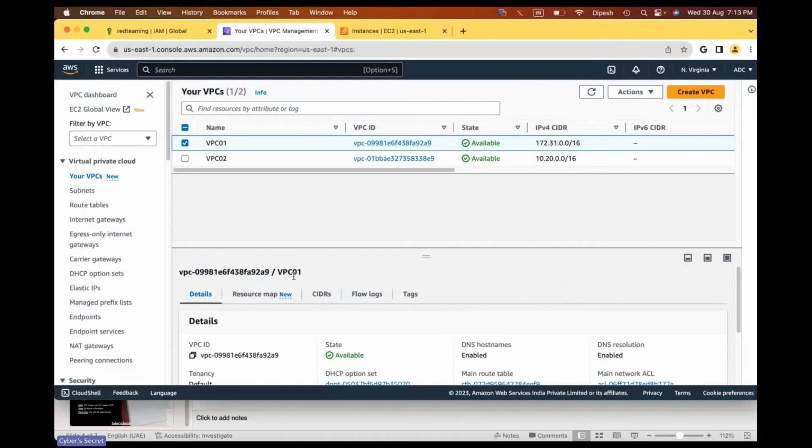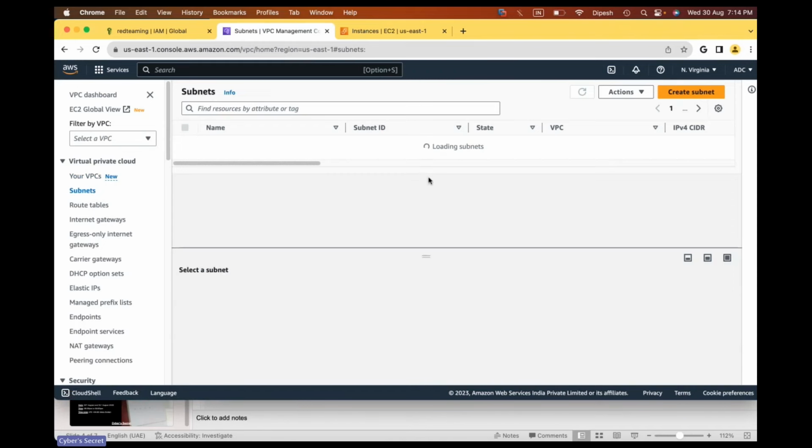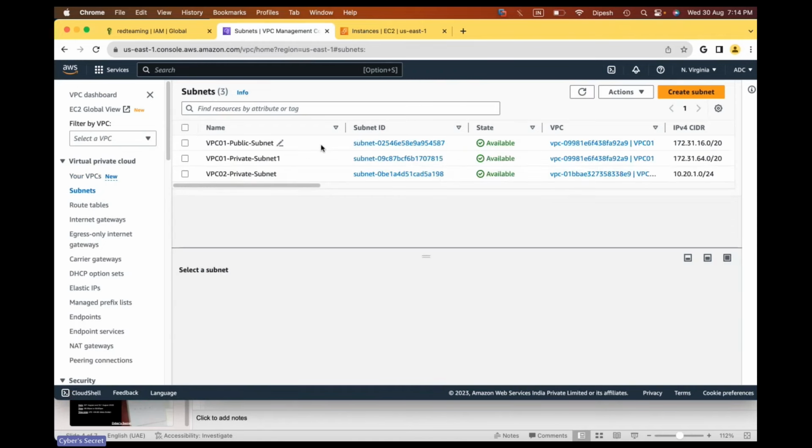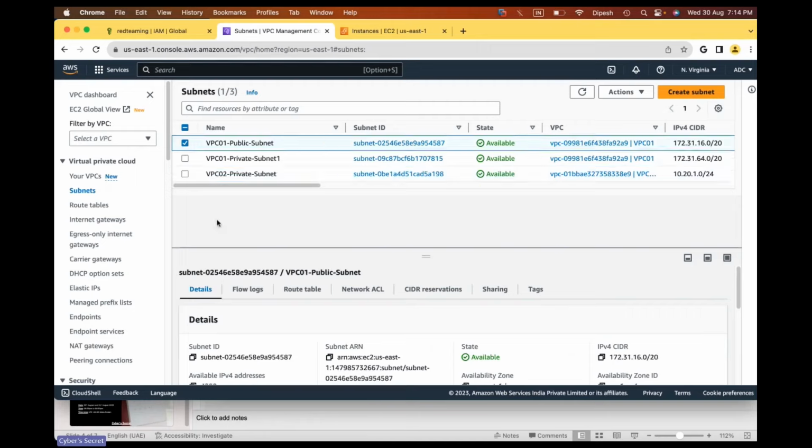Okay. This is where we can see all of our work actually. These are our VPCs, two VPCs as per our drawing. These are the subnets that we have. Okay. So let me explain you these things.